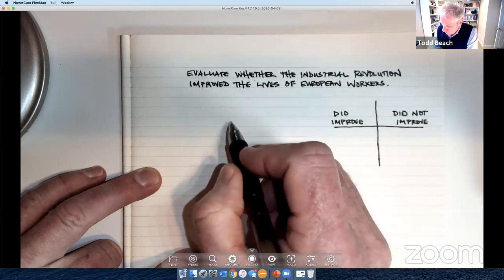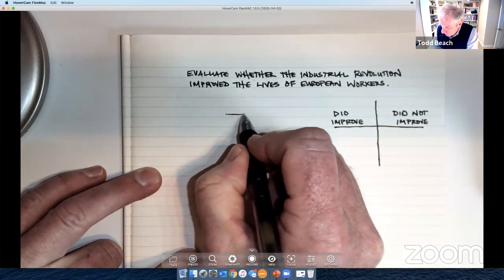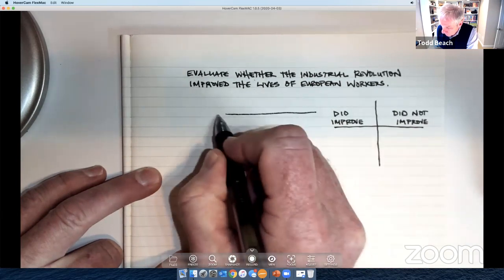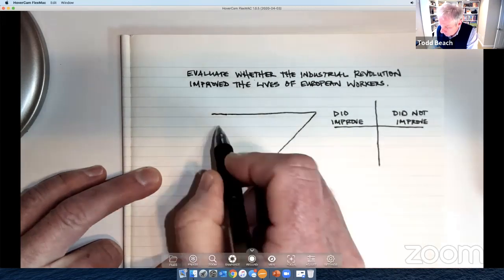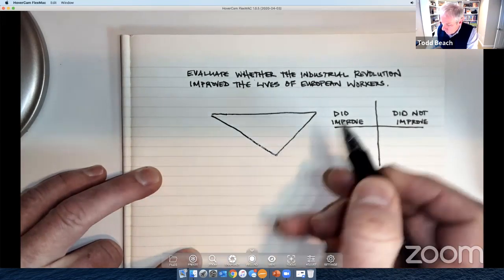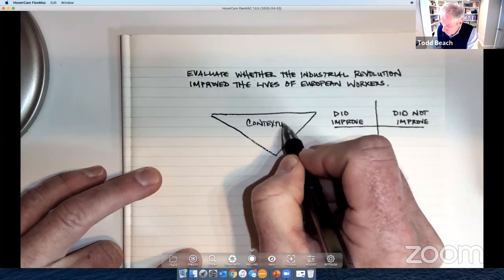When we start on our contextualization paragraph, we're going to begin broadly. So I always kind of start with a broad triangle that flattens down to a point. And this will be our contextualization paragraph.